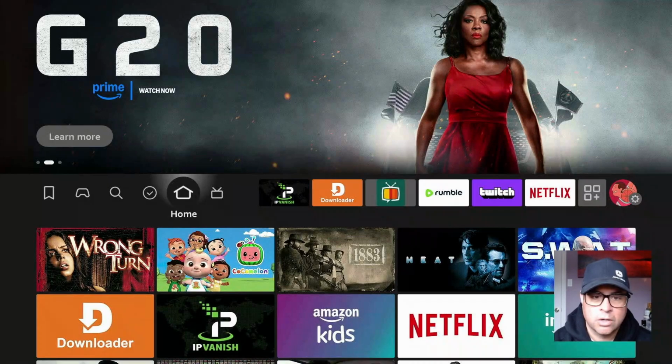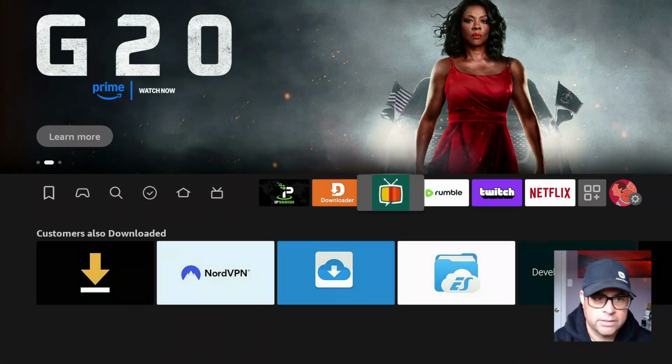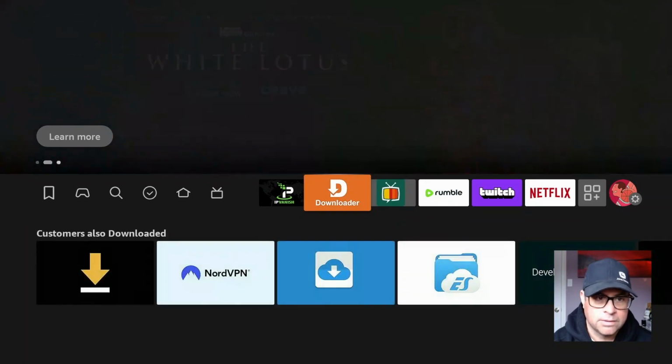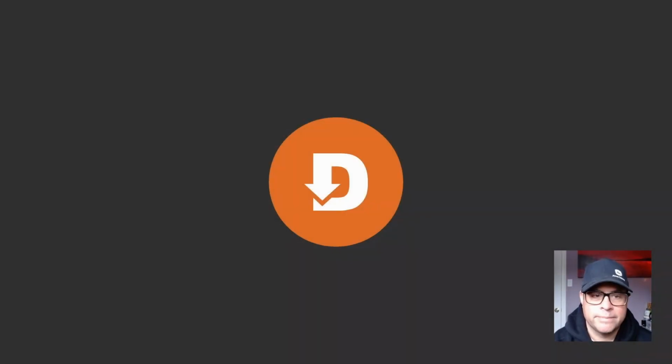Now, back in the home screen, this has changed our shortcuts at the top screen here. And as you can tell, I got IP, downloader, Rumble. We're going to open up downloader.